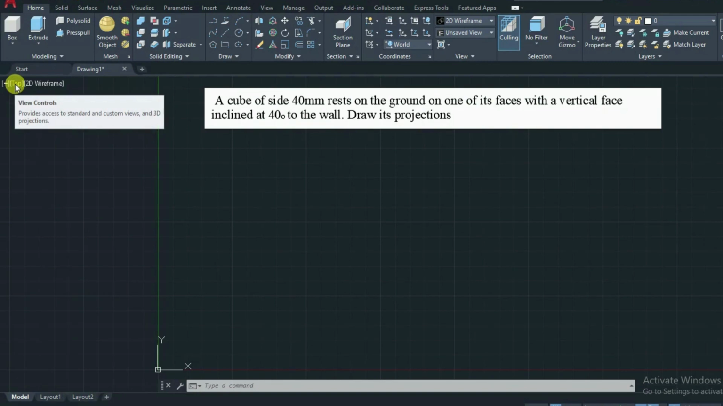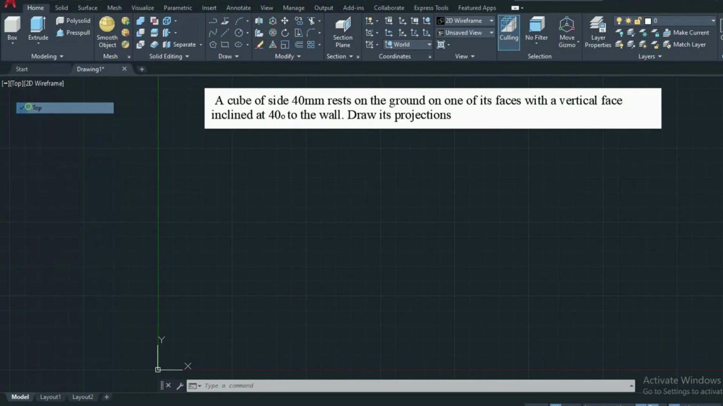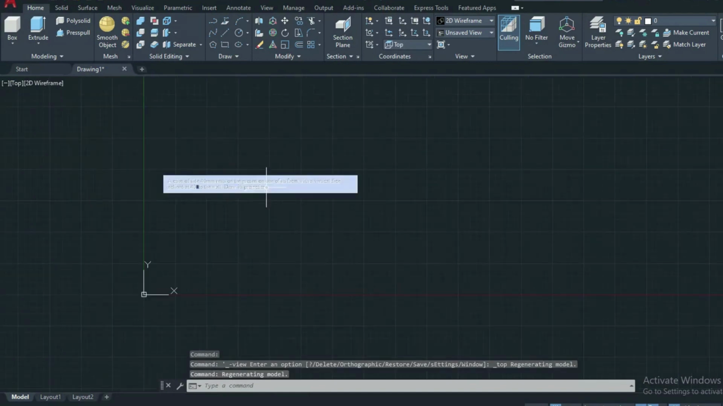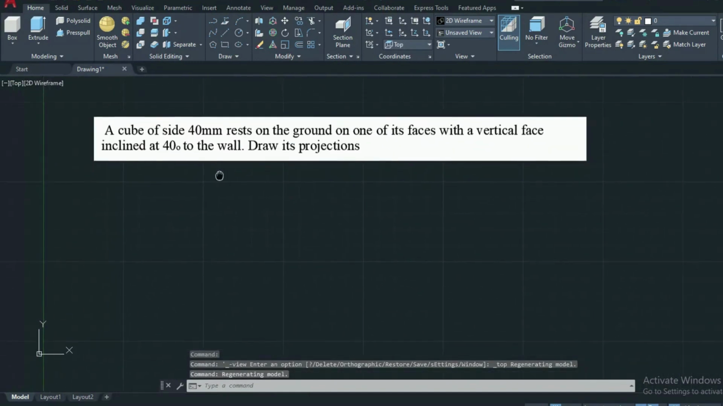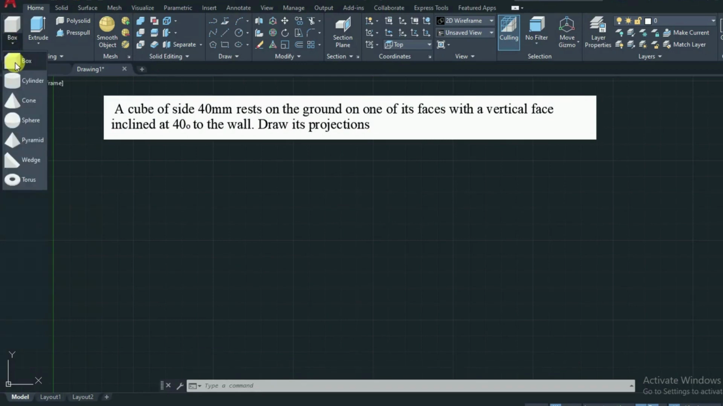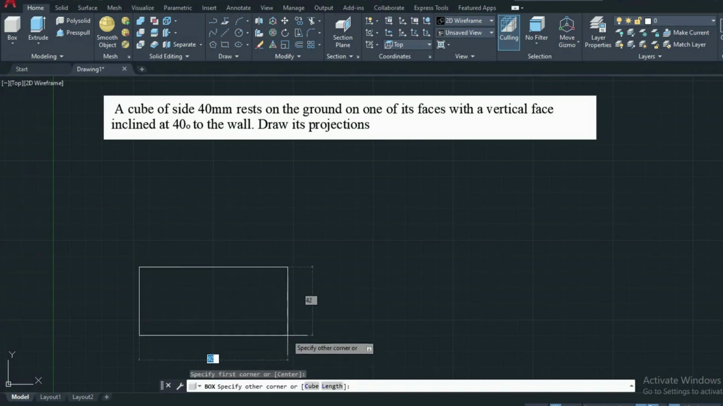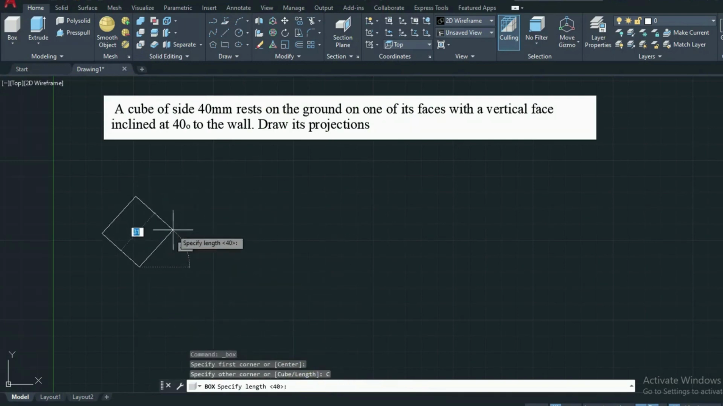So here you can go to the view control and change it, so it's in top view. Here the cube as a solid: directly we can go over here. This is a box. Specify the center point, then specify whether it's a cube or rectangular box. We need to draw the cube solid.